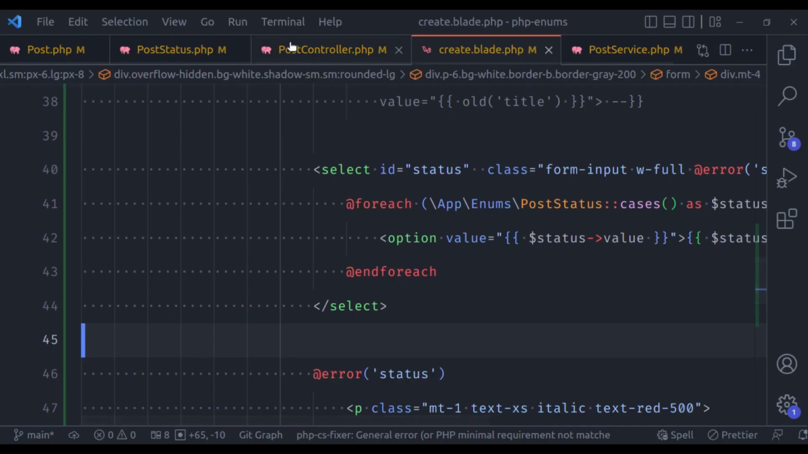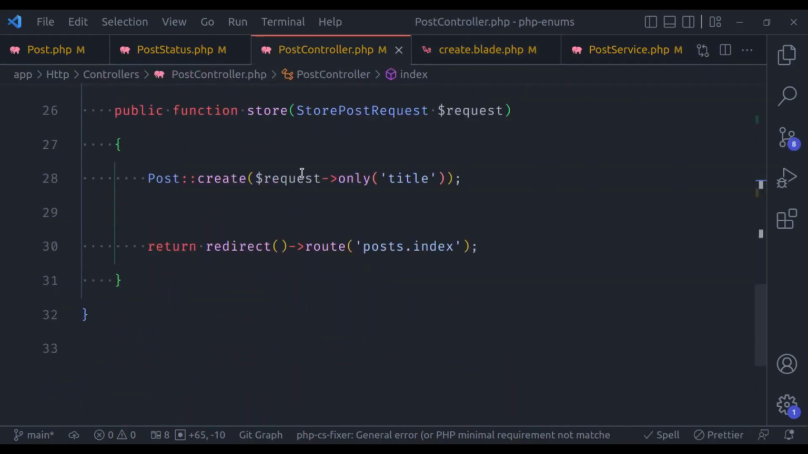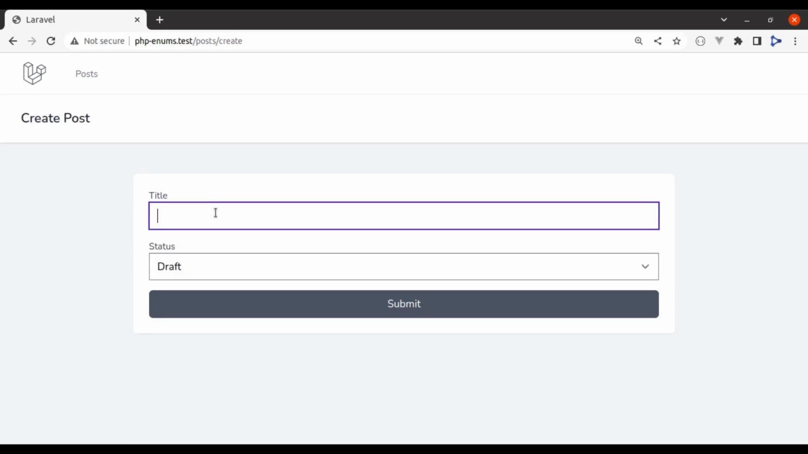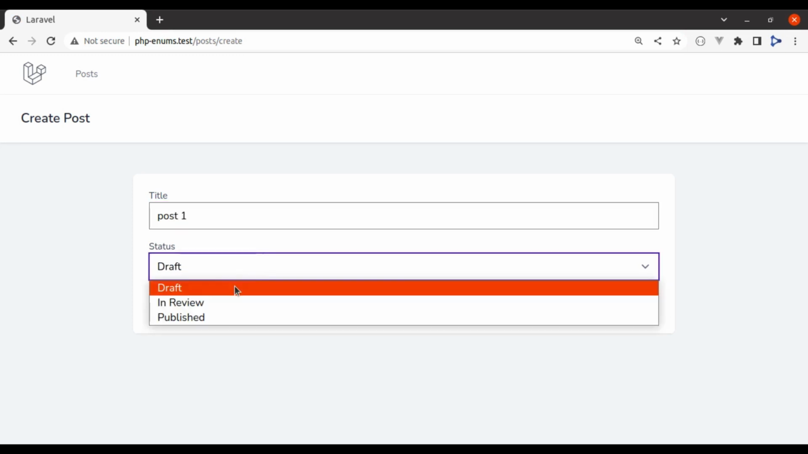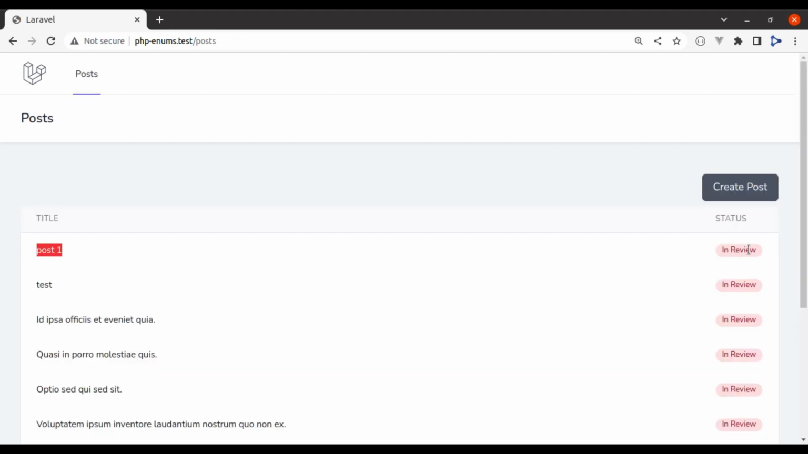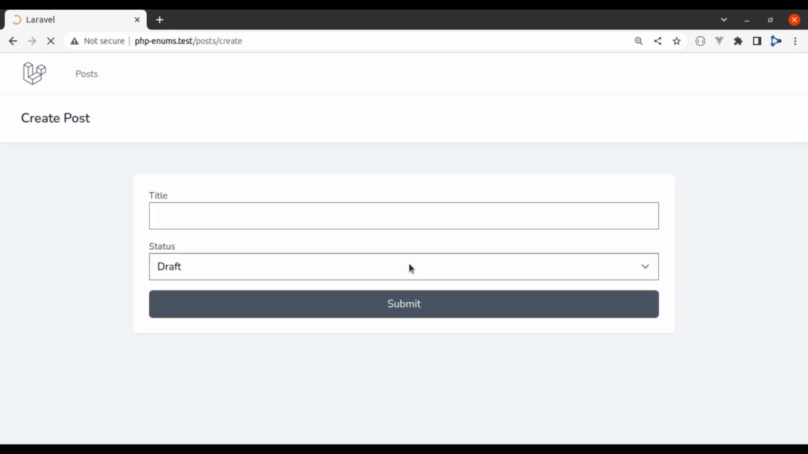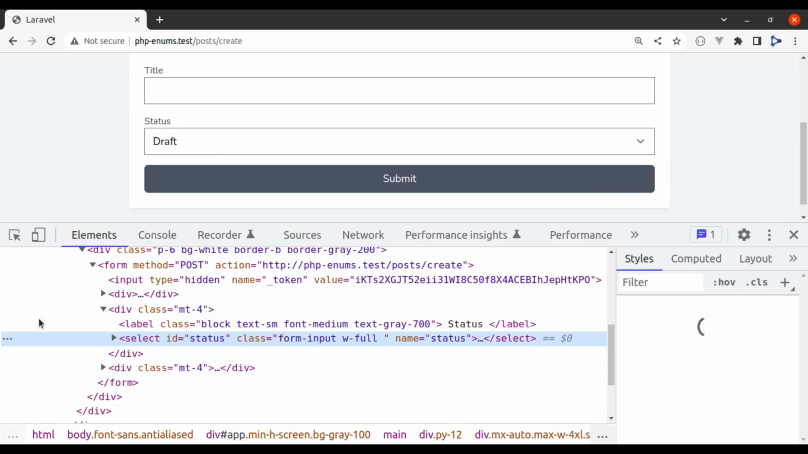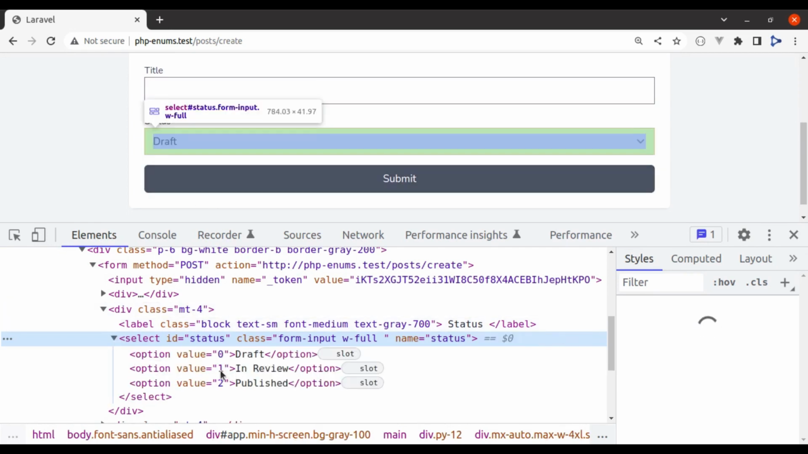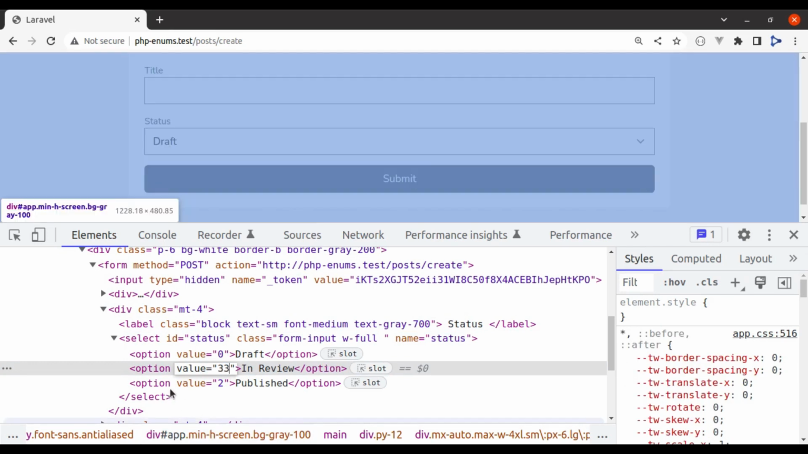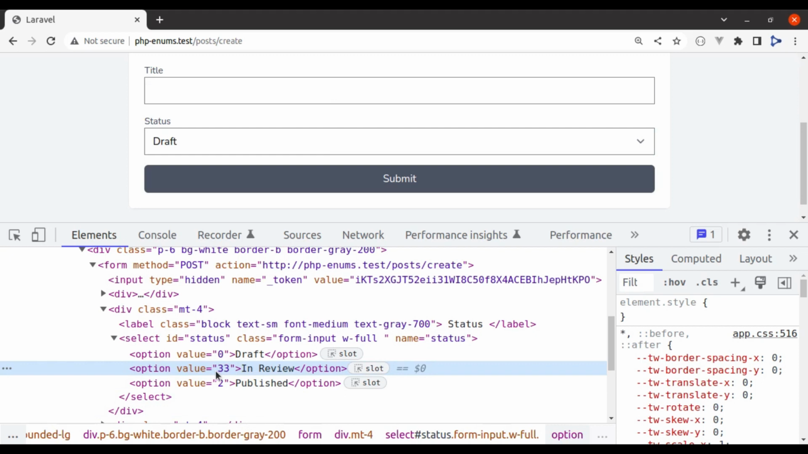How cool is that? Now in the post controller, here we can add another value, request status. Now let's create a new post, post 1, and select in review, submit, and here we have post 1 in review. Create a post. Now let's suppose from the inspect element, if I change the value of in review to something else, let's say 33, which is not a case in the post status enum.